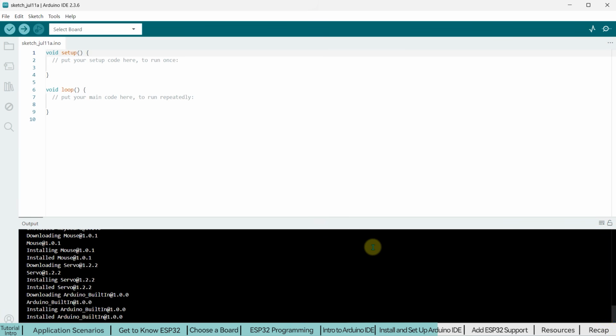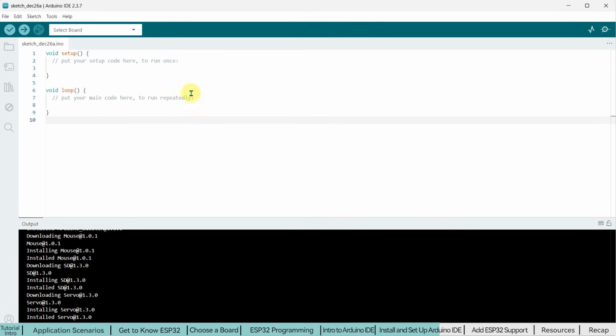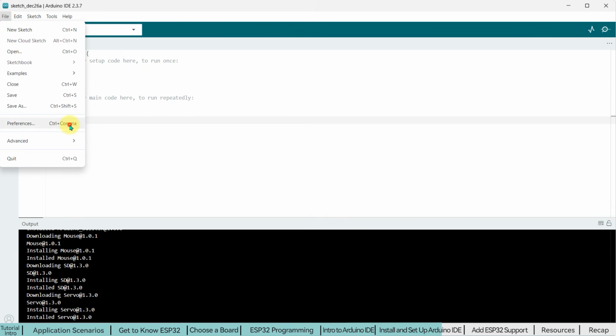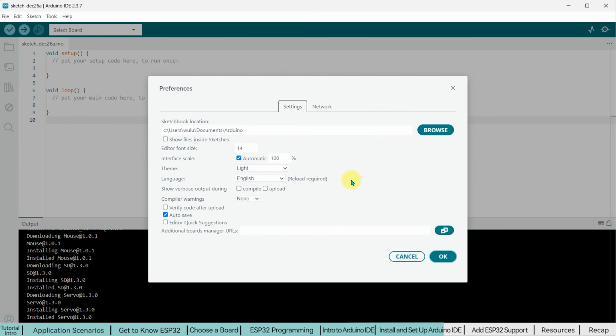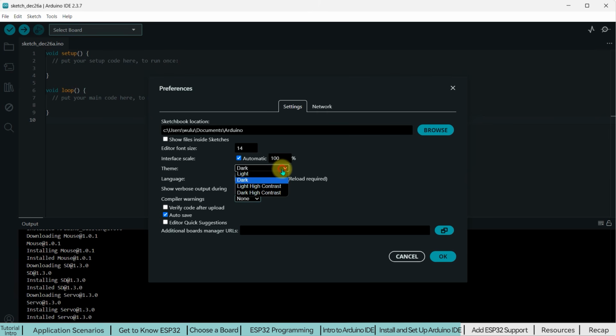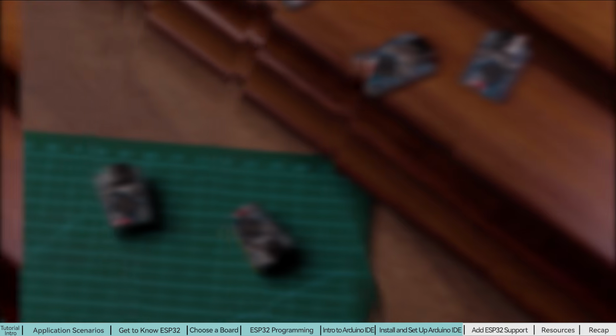Arduino IDE defaults to an English interface, but supports language switching. Click File, Preferences to open the settings. In the Settings interface, find the language option, select your preferred language, and then click OK. Arduino IDE will restart and switch to the selected language. Additionally, in Preferences, you can also adjust interface scaling, font size, theme style, and the default save location for projects.